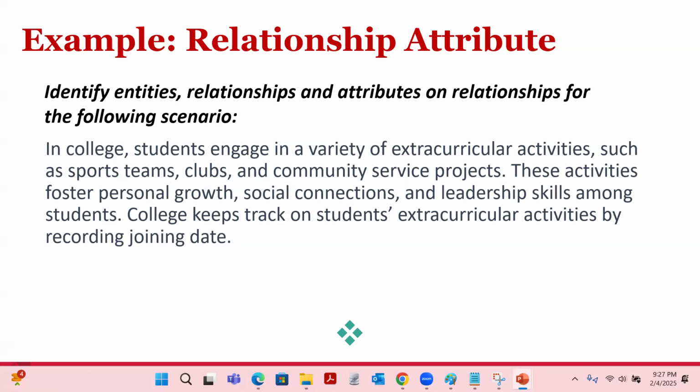Identify entities, relationship, and attributes on the relationship for the following scenario. In college, students engage in a variety of extracurricular activities: sports, clubs, and so forth. These activities help personal growth. So the college keeps track of students' extracurricular activities, recording the join date. I'm going to pause for a second and let you think a little bit, and then I'll explain the answer.